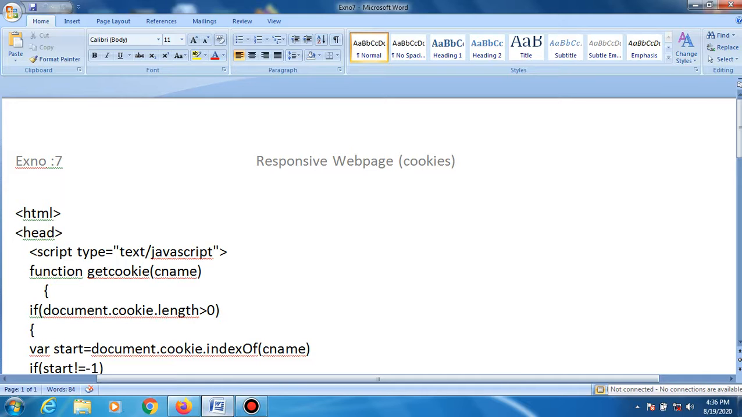In this session, I would like to describe exercise number 7 from Internet Lab Programming. I already taught two exercises in the previous sessions. Today we see exercise number 7, that is the third exercise, responsive web page using cookies. I will send a PDF copy to you through Google Classroom.